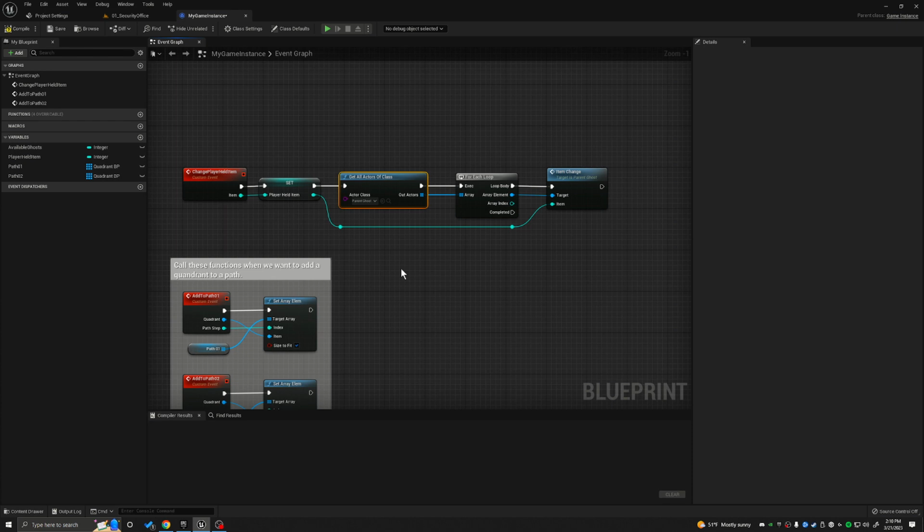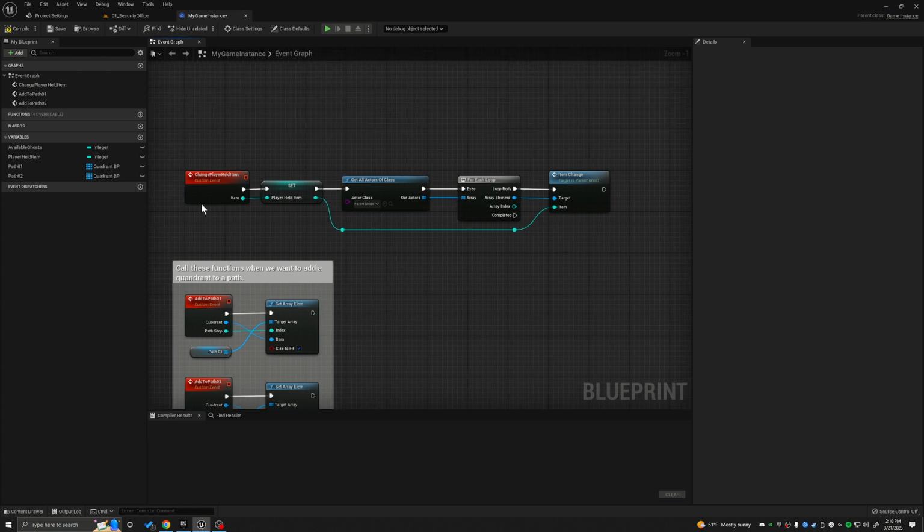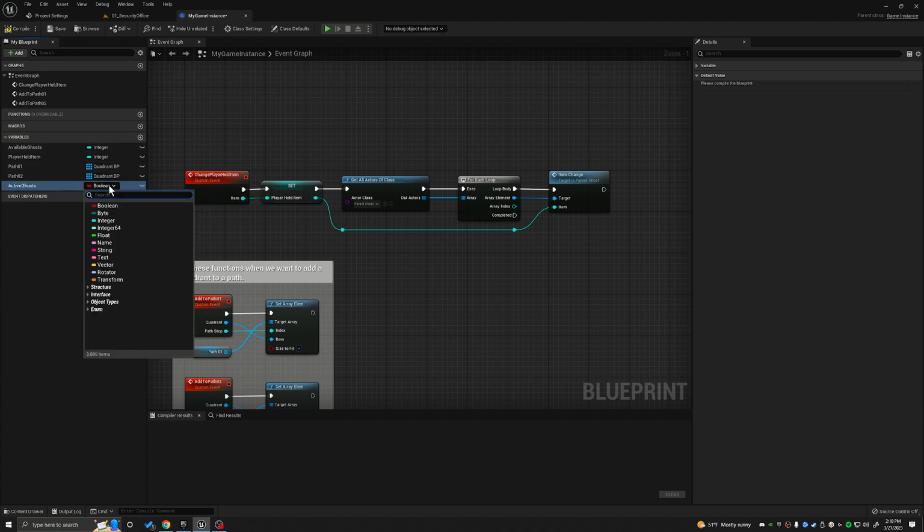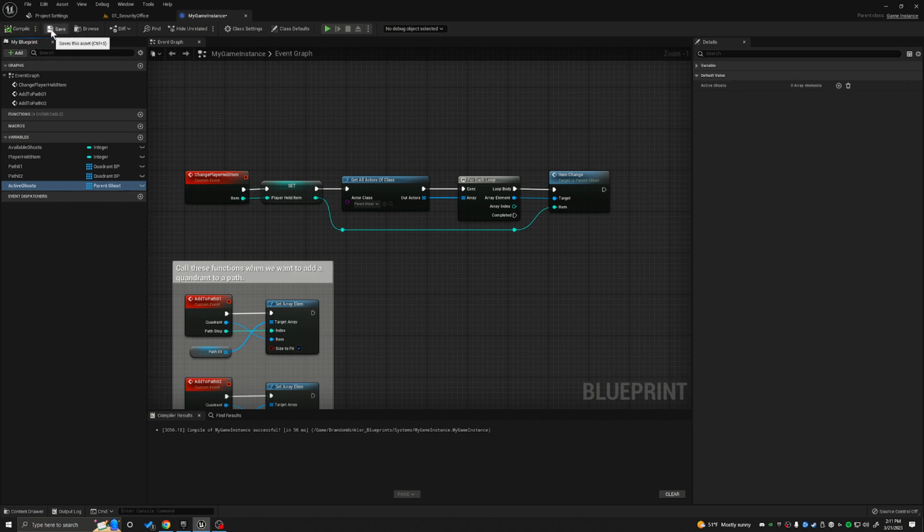So we're going to create a variable that gets updated with all the current active ghosts. It will add them and remove them as they enter and exit the world. So that way we always know what ghosts are active. In order to fix this, we need to create a variable, and we're going to call this active ghosts, just like that. We're going to change the variable type over to BP. Oh, that's my new naming convention. I apologize. We're going to change it over to the parent ghost, and we're going to make it an object reference. And we're going to right click it to make it an array. And we're going to go ahead and compile and save.